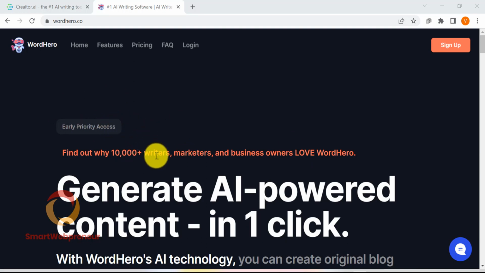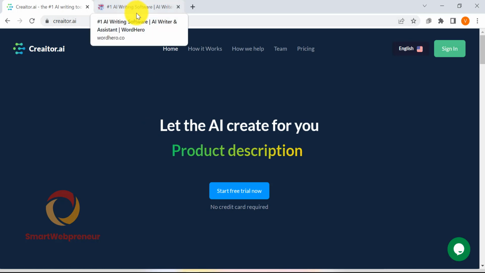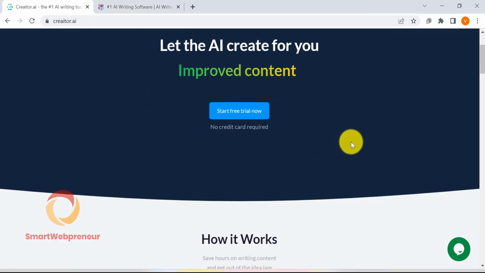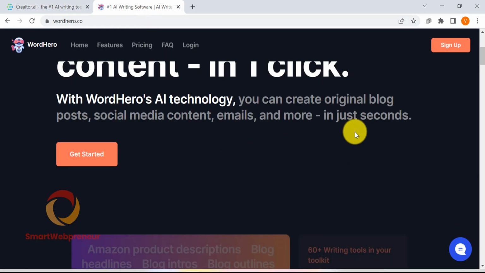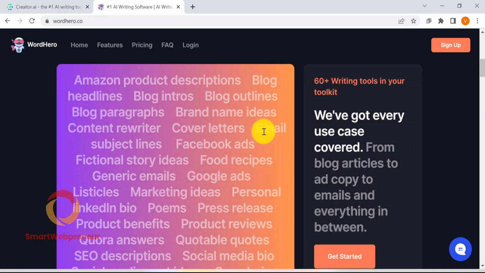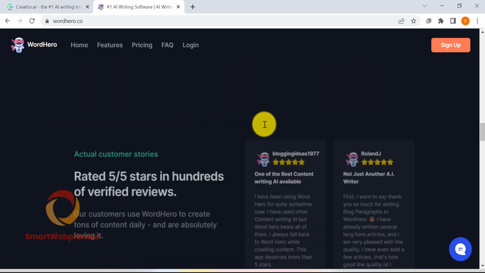In this video today, we are going to compare WordHero with Creaitor AI. Both of these are AI content generator software that are available for lifetime deals. Both the software are good in their own ways. WordHero has been in the market for almost a year now, whereas Creaitor AI is fairly new. So, we thought it would be a great idea to compare these two software and see which one is better. So, let's get started.